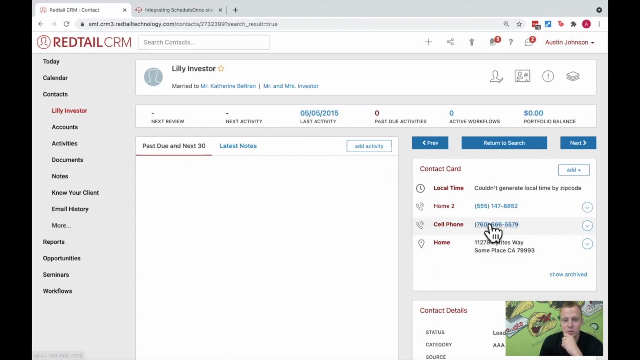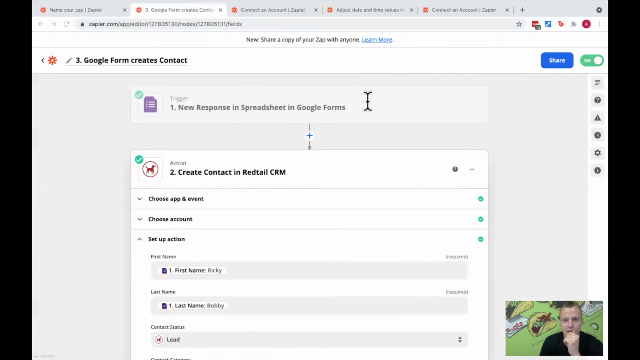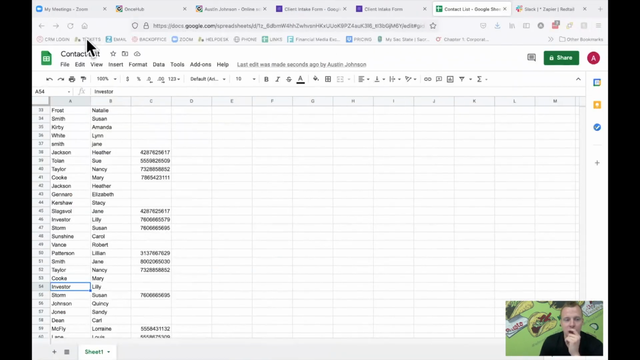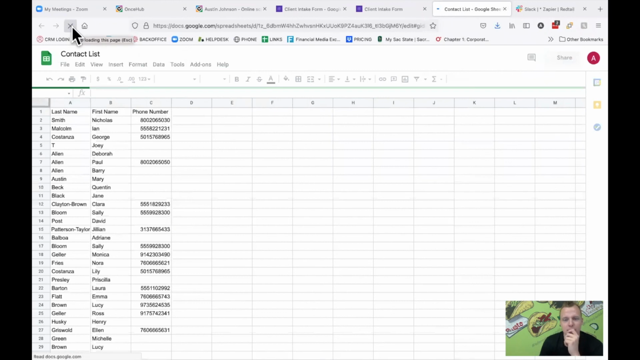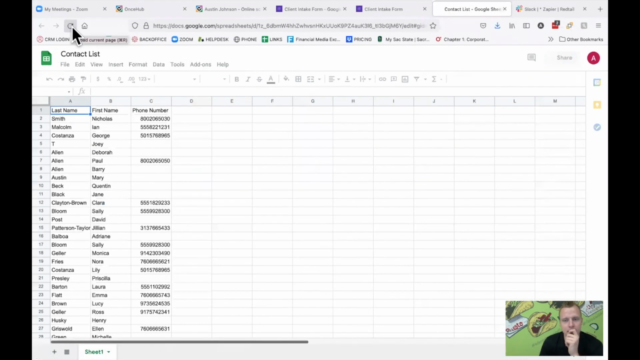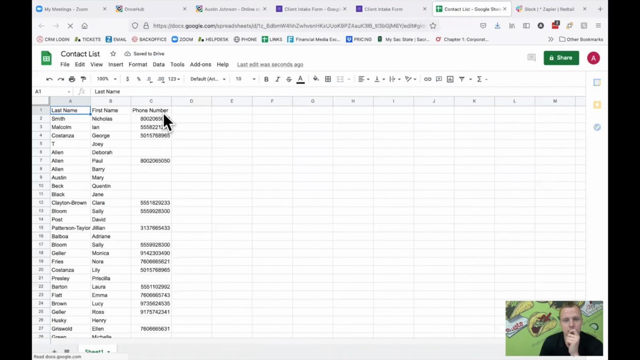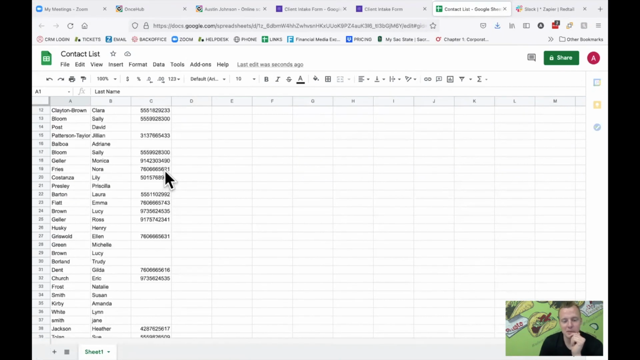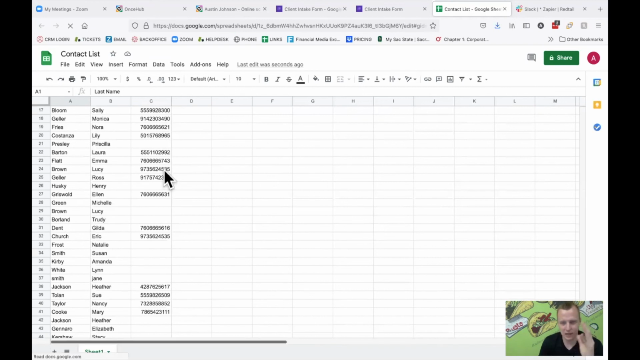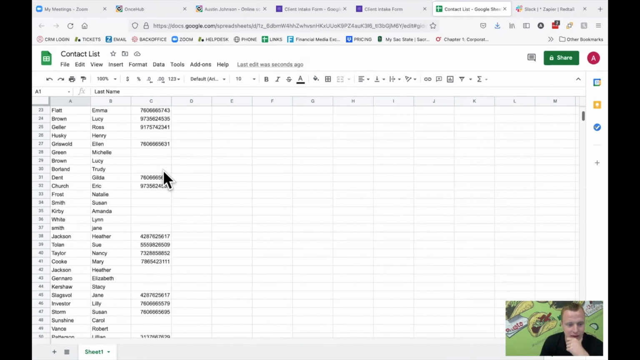And what that's going to do is communicate this change that I just made here in Redtail back to my spreadsheet. So again, here we go. And we're going to go to this contact list here. Let's give our page a little bit of a refresh here. Refresh. Again, I mentioned it earlier, but sometimes with Zapier it's like 30 seconds. It's not as instantaneous as you might think. But oh, there it is.